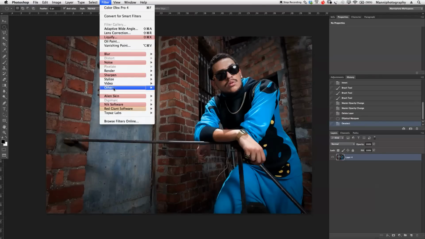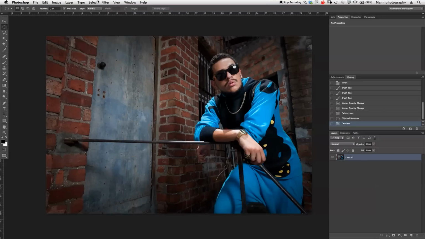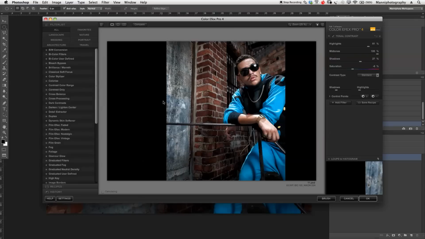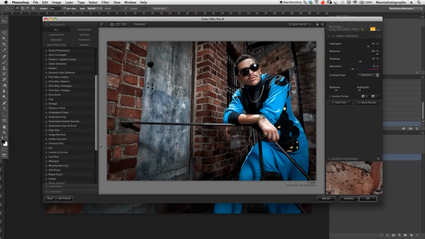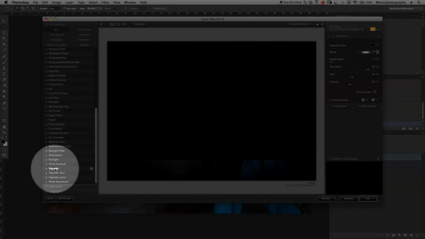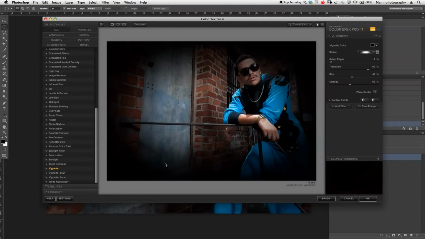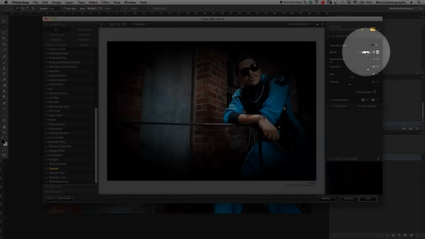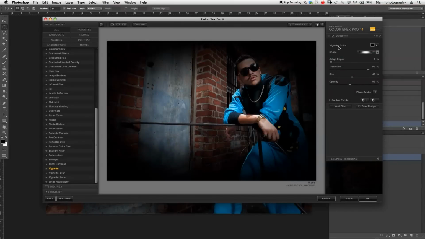So I'm going to go back to Filter, Nik Software, Color Efex Pro 4. And then we're going all the way down here to vignetting, and under tonal contrast we still have vignette. So as you guys can see already, we have a nice vignette here, but it's just a little bit too strong. So what I'm going to do is go back here to the right hand side. First of all, I can also select my vignetting color. Normally I work with black. If you want something different, you can also choose a nice color here.